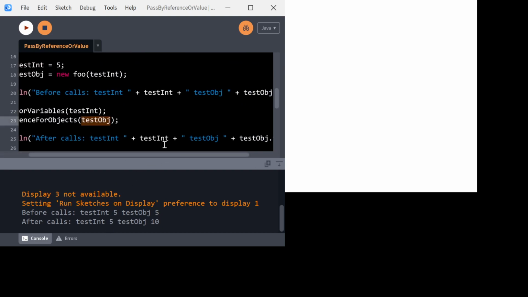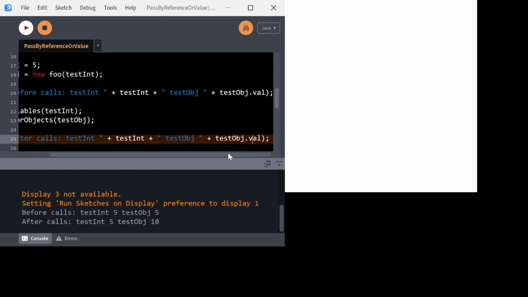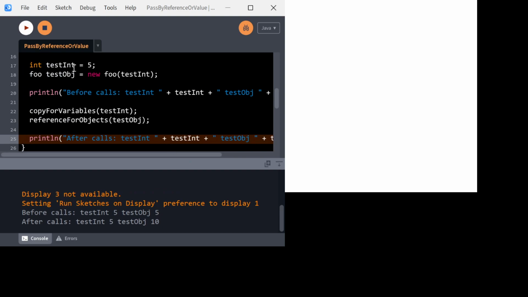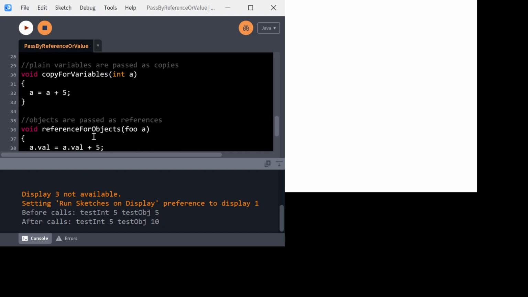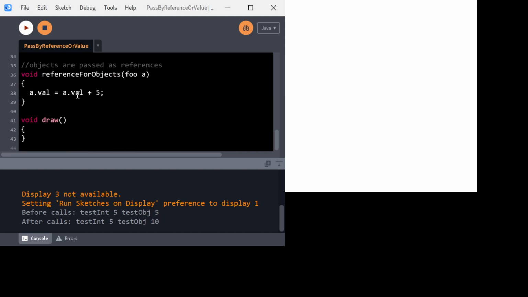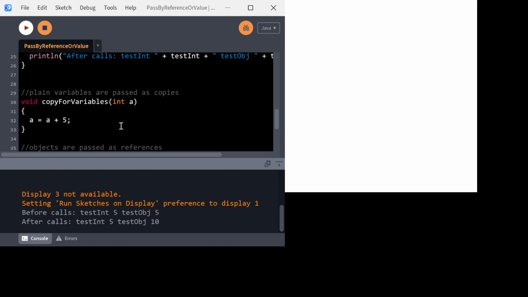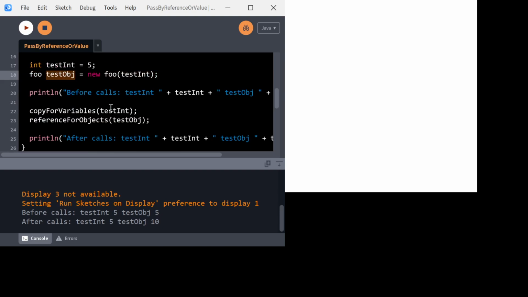So the first one stays at 5, right? We made a copy of it, added 5 to that copy, and then ignored the copy. So this original didn't change. But now we want to inspect test object.value, which started at 5. And then by reference, we add 5 to the reference, makes it 10. And so now test object has a value of 10. So that's the difference between pass by value, pass by copy, and pass by reference. It's important to know when we're dealing with these.